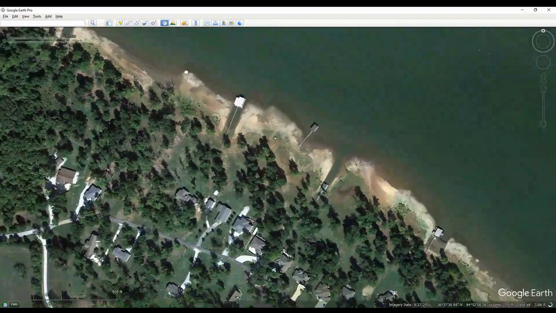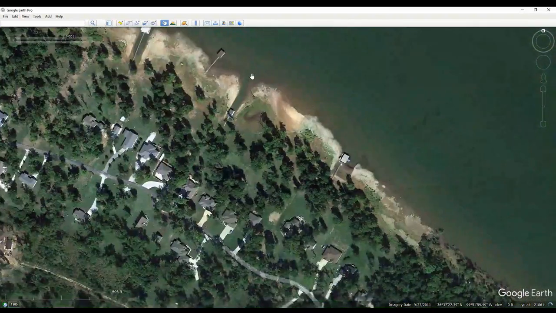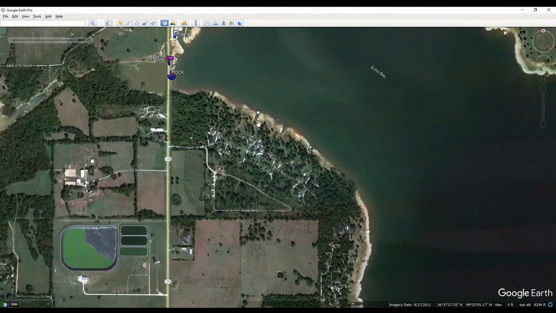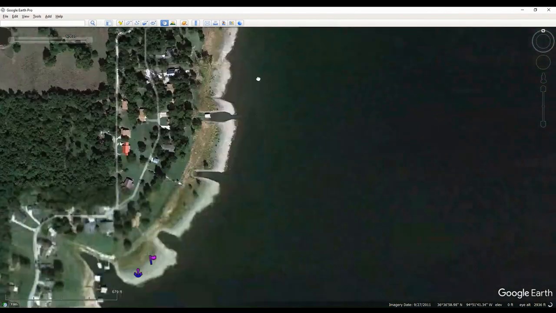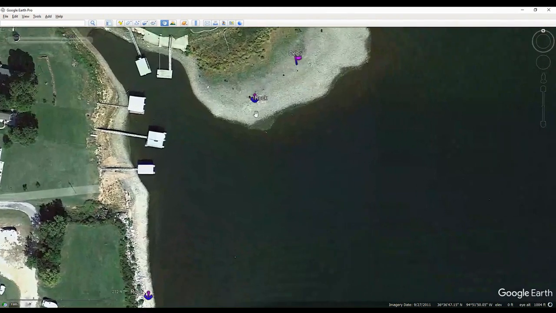You can see these, I thought they were ditches at first, but they're just little cutouts for the docks, which makes me think this must be pretty shallow right in here if they're having to cut those out to get those docks in there. But I didn't see too much coming down this bank line until we got down about right in here. And then this is where you can see there's a little bit of a rock pile right here.